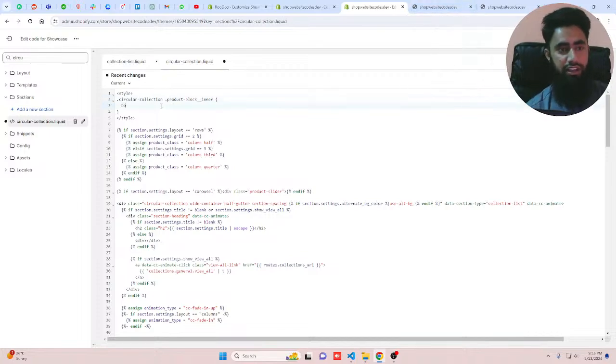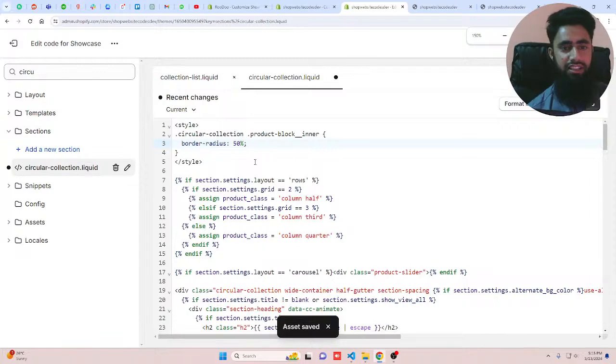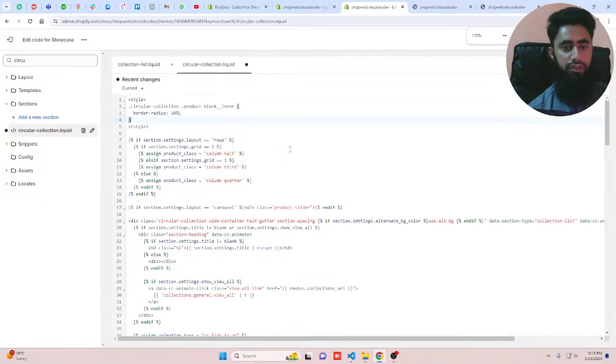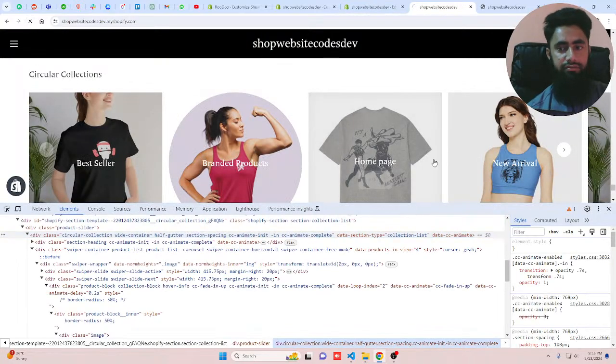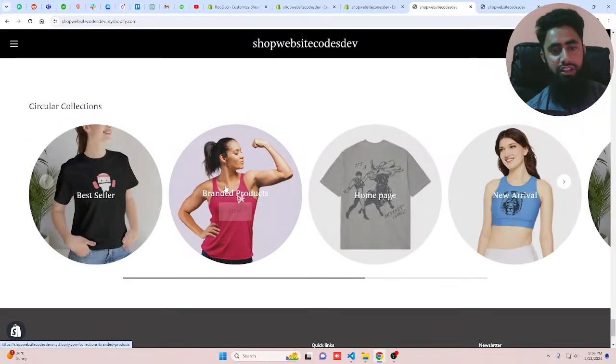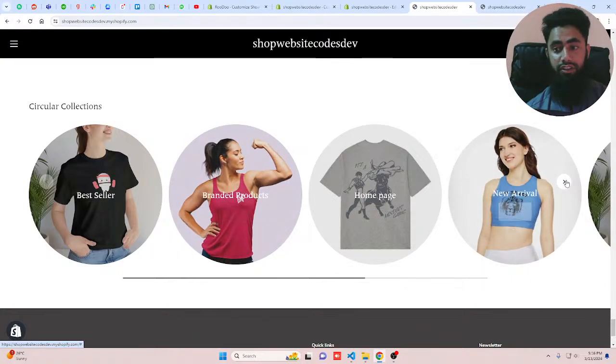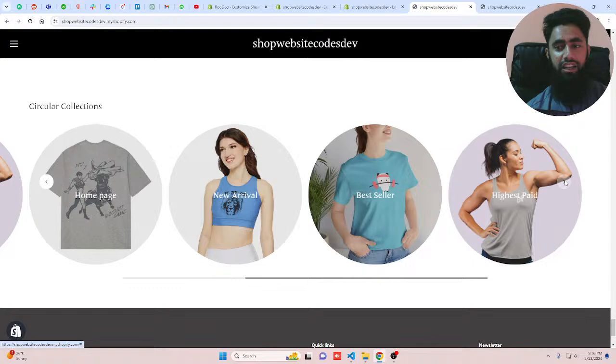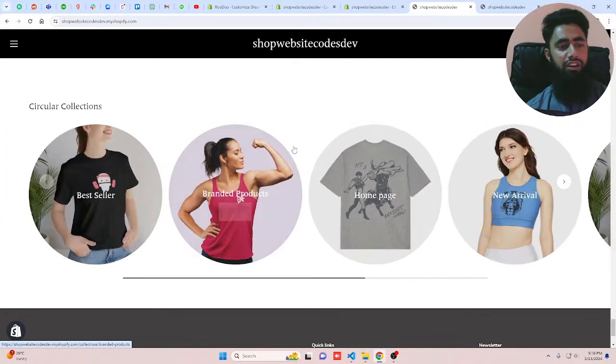Then we have border radius 50%. Sorry, we need to add a semicolon. Please make sure to add the CSS similar to this. Can you see circular collection, product block inner, and border radius 50%. Okay, then click on save and let's refresh. Here we go. Now you can see that this is looking more beautiful than before, because this is the circular collection. Earlier we had only a simple collection. Now we have circular collection slider.